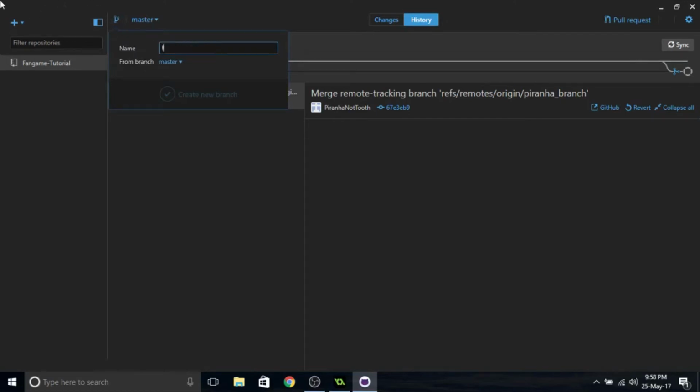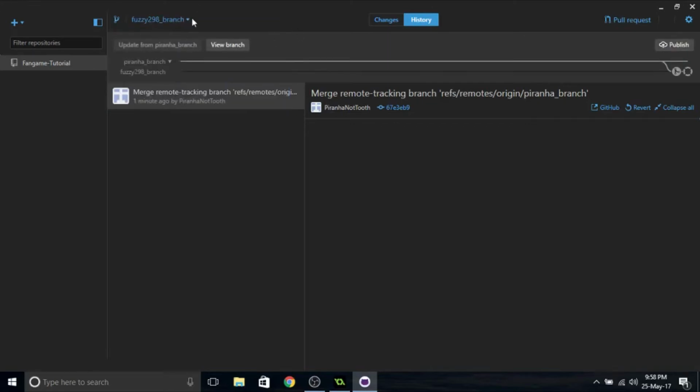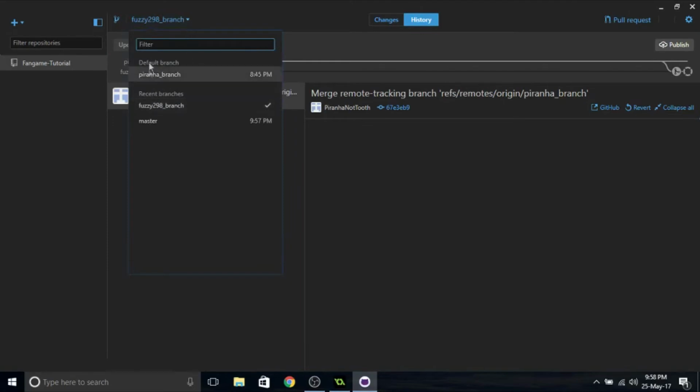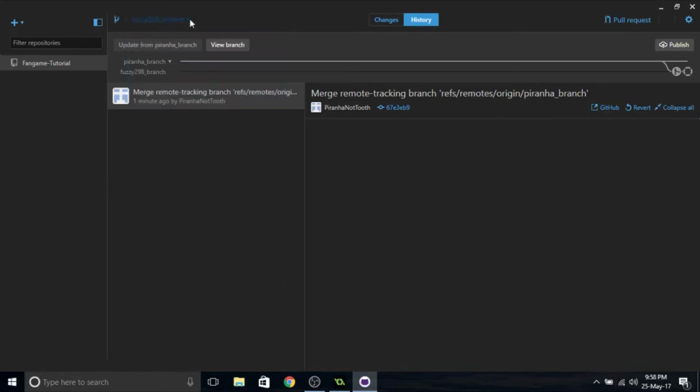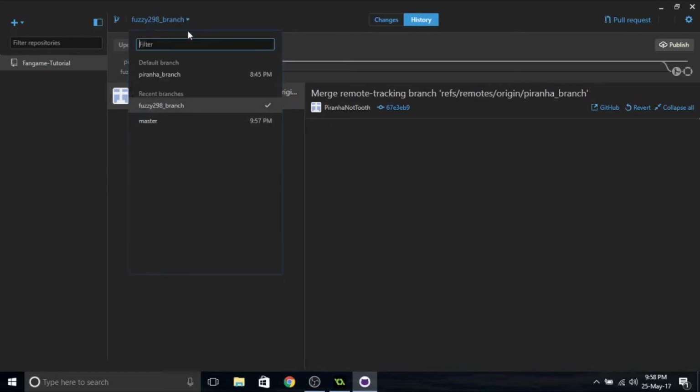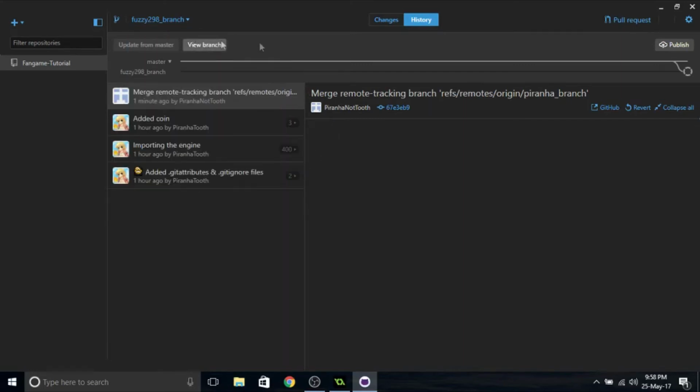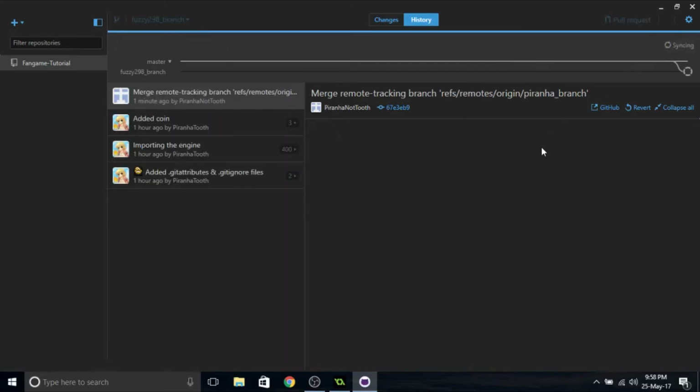So my name on this is Fuzzy298. We'll just say Fuzzy298 branch, to keep up with the naming convention we have. And this is what you want to do for every single person in your repository: they each want to have their own branch with their own naming convention, and that should keep merge conflicts from happening, because different people will be putting things in from different branches into the master file. Alright, and now that we've done that, we can just click publish.